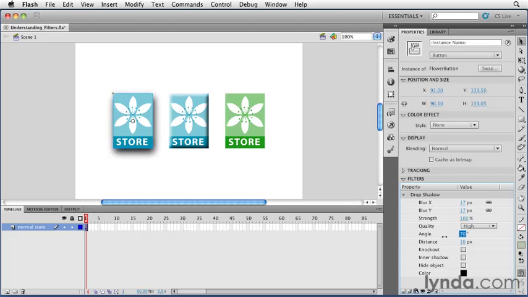So I can change the angle of my drop shadow. I can change the distance from the original object, and anything else in this menu.